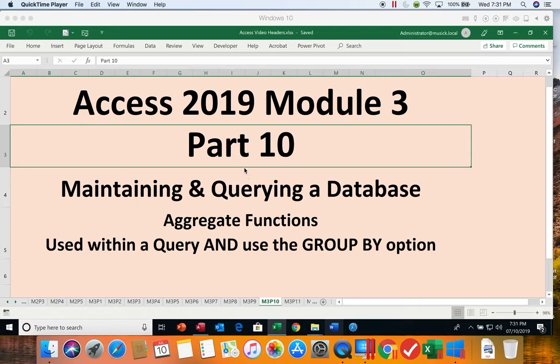This is Access 2019, Module 3, Part 10. In this segment, we are looking at the last two queries in Module 3. These do tend to be two of the most missed queries on our Access case exam in the past. So please make sure that you study these and review these and know them very well when it comes time for your case exam.